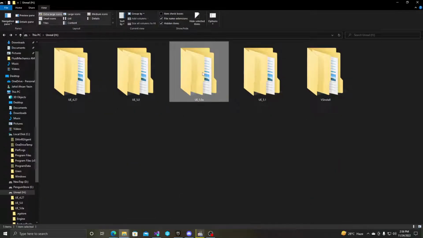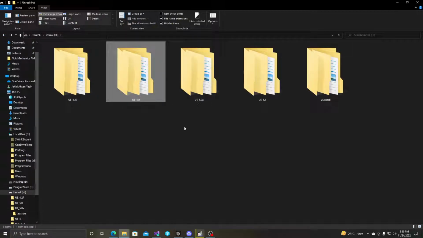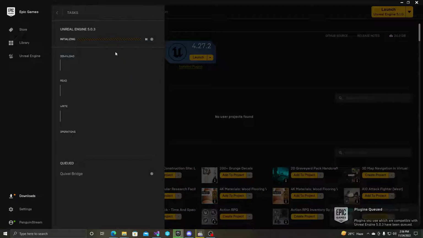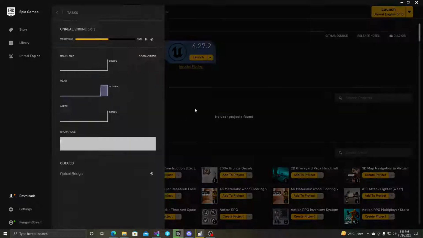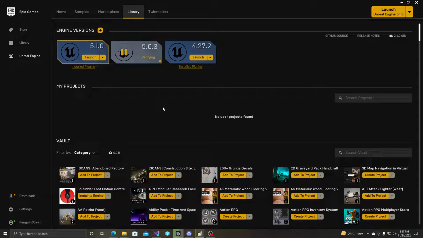Do not close the Epic Games Launcher. Just go to your already downloaded engine folder, cut and paste it on the folder that Epic Games has already made, and just press resume and it will start initializing, and it won't download the whole engine. It will just start from where it needs to go. So you can wait for a bit, and after the installation is complete, you can launch the engine version just like you have before, or you can have other projects that you already have. Okay, after verifying, I will show you guys how to launch it.